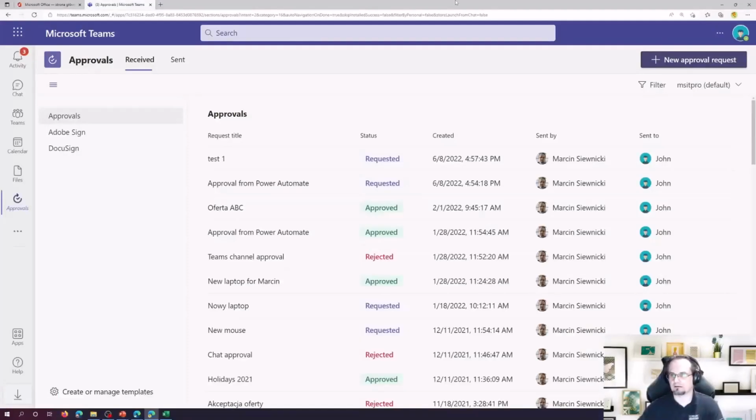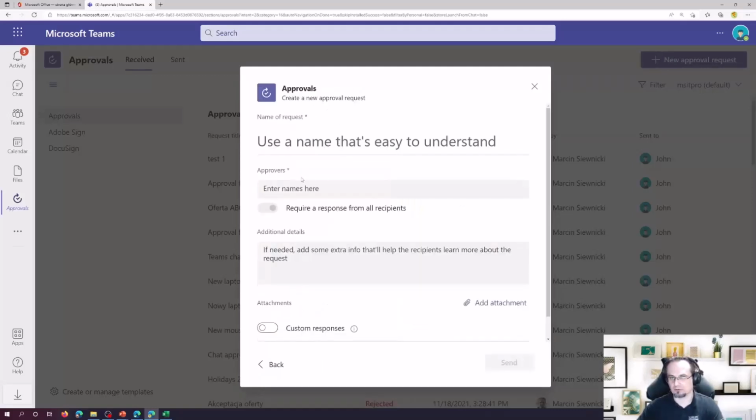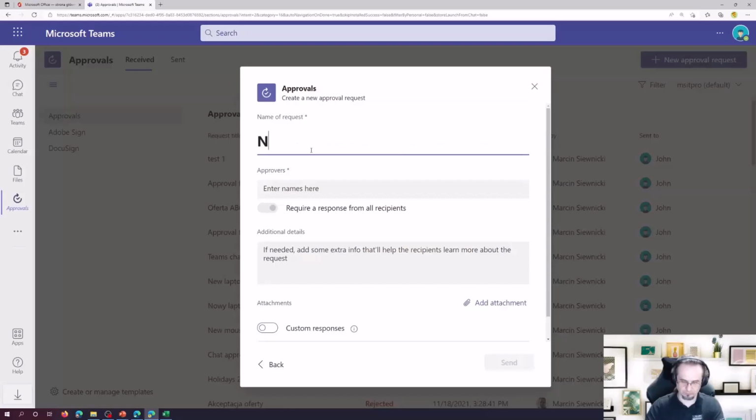So first task, create a new approval. In your approvals application, click on this new approval request in the top right corner and select basic request. You can find more types, but we will talk about that later. Let's start from the basic one. So create an approval from scratch. First thing is to create a name. Let's say new approval #1, and I need to enter names for my approval. So who should approve my request?